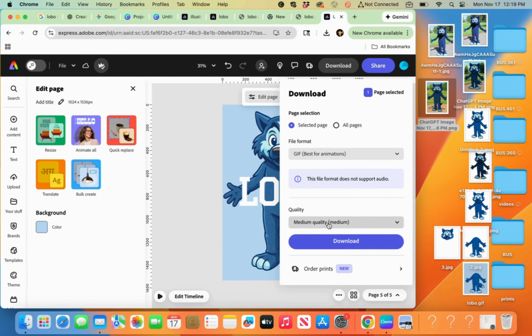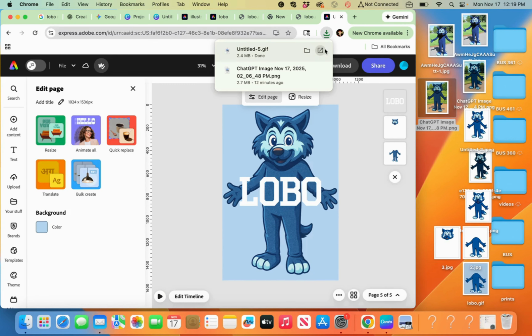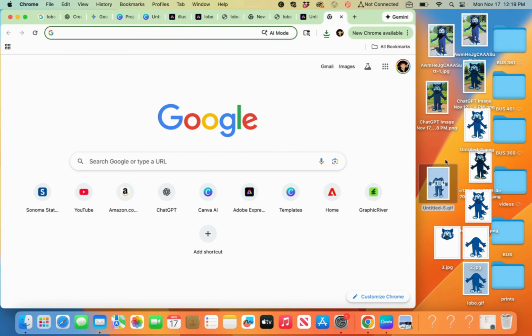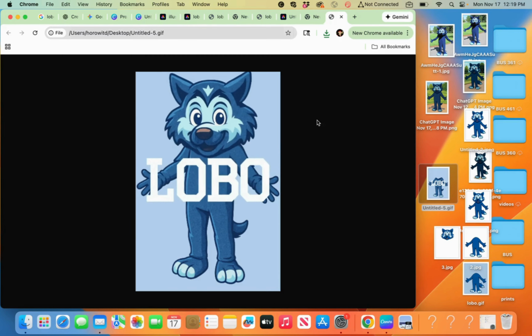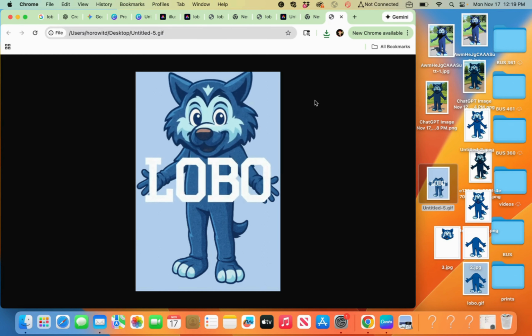Download, MP4 GIF. Download, medium's fine. You can bump it up. Drag it to the desktop, open a new tab, and whoa, Lobo animated. Have fun with it. I look forward to seeing your Lobos, and have fun.